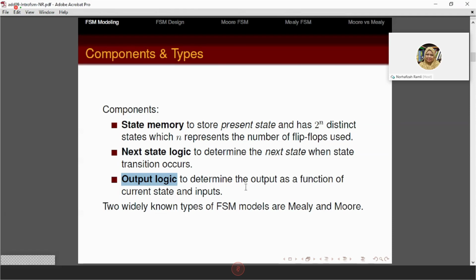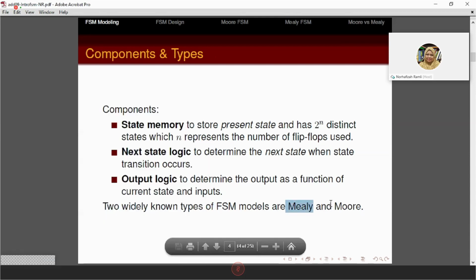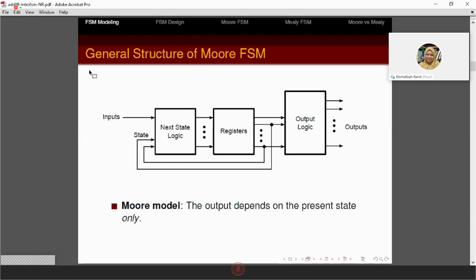So the output function is actually a function of the current state and inputs. Okay, that also depends on which type of model. So there are two models that we're going to use: basically the Mealy model and the Moore model. Okay, so for the general structure of the Moore model, we start with Moore.